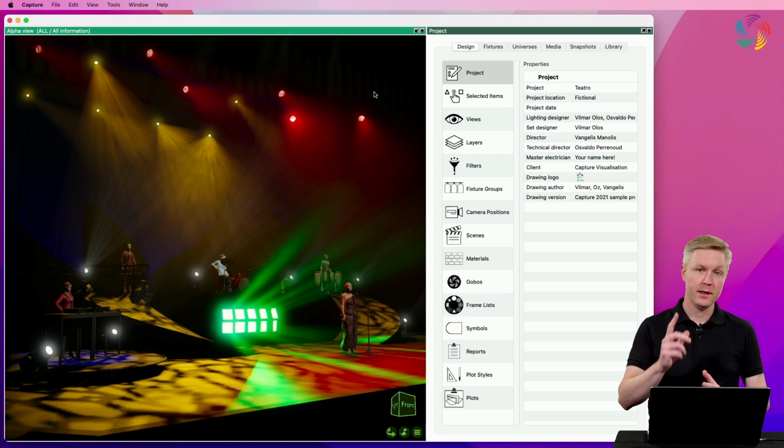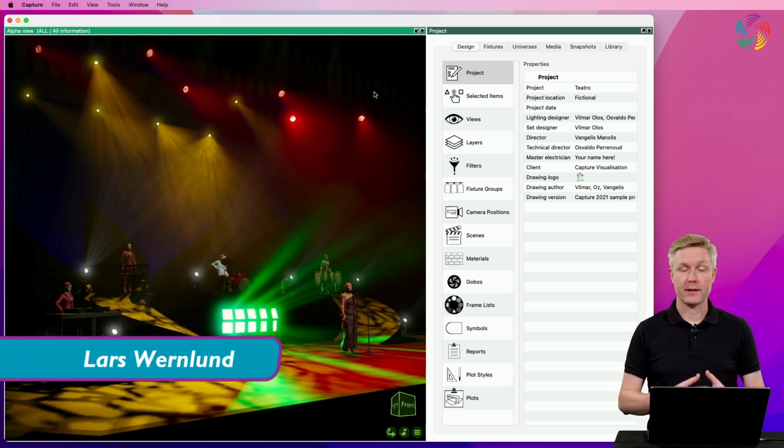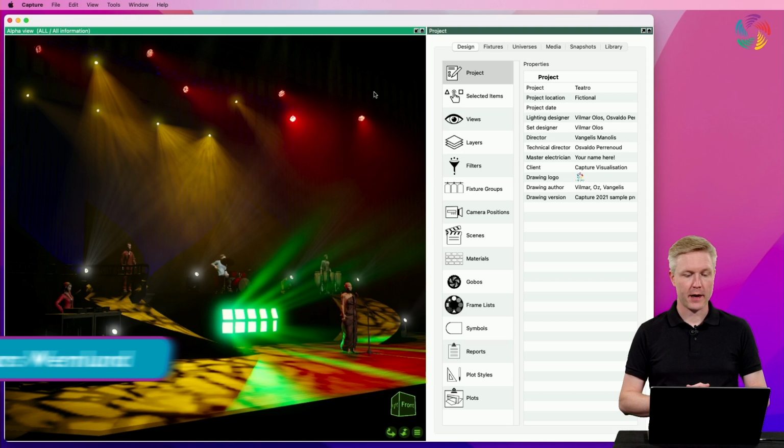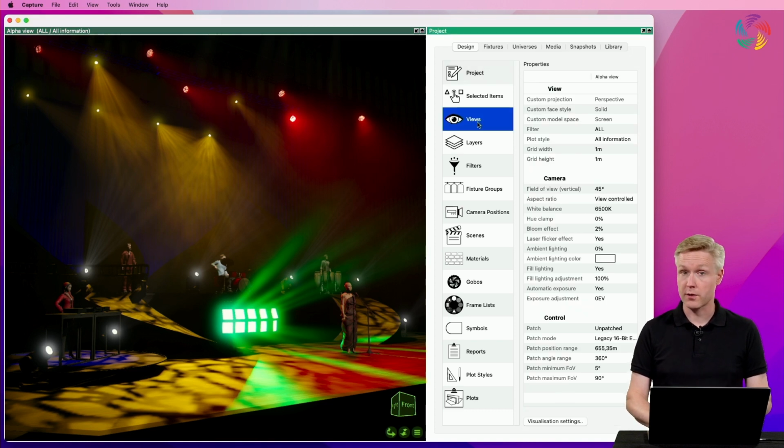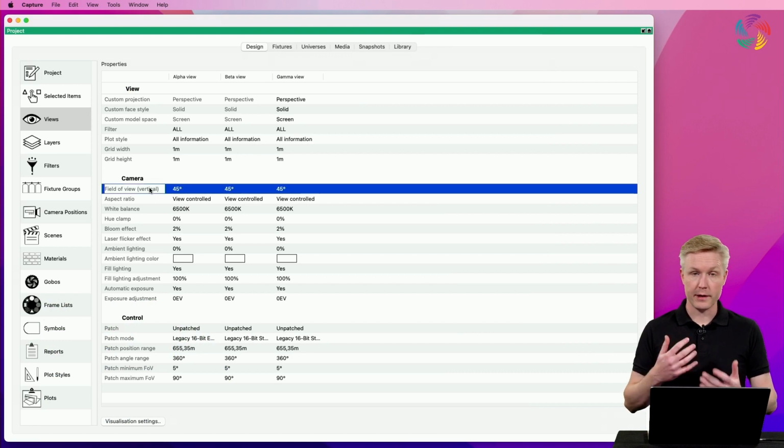Hi! Now we're going to take a look at what adjustment options we have for the live views in Capture, how we can change the brightness, the color behavior, and other options. These properties are all available under the Views category in the Design tab. There is a list of properties here, and they are all available for the three views separately.